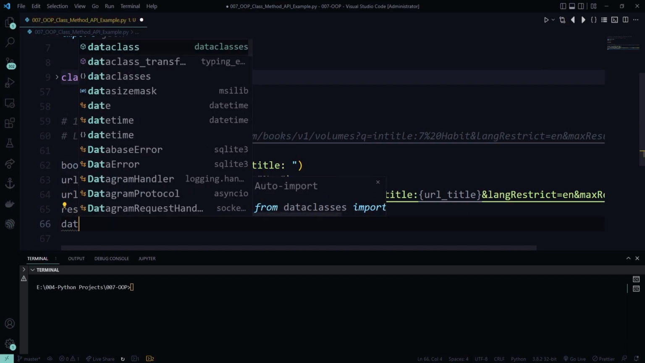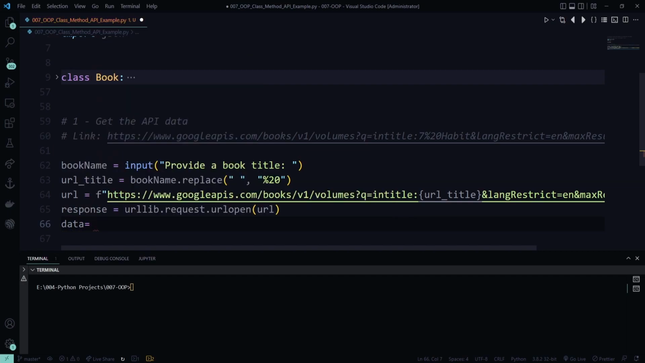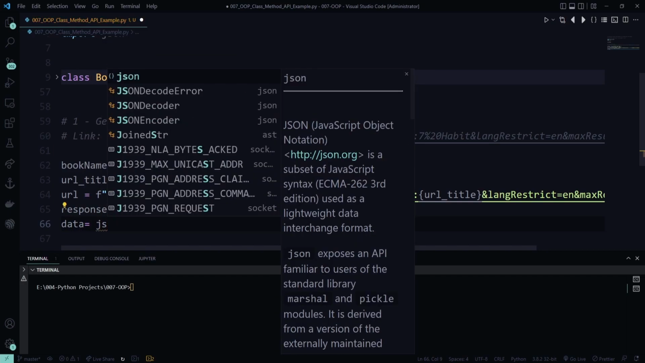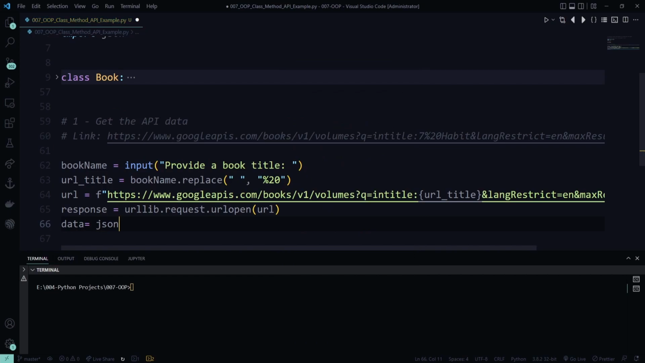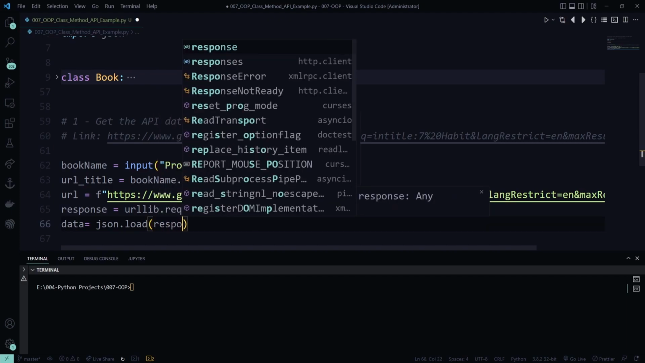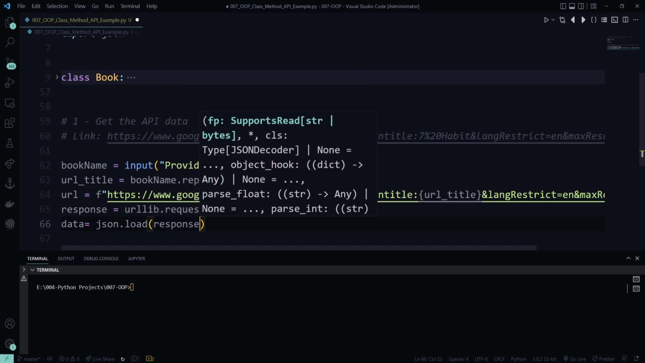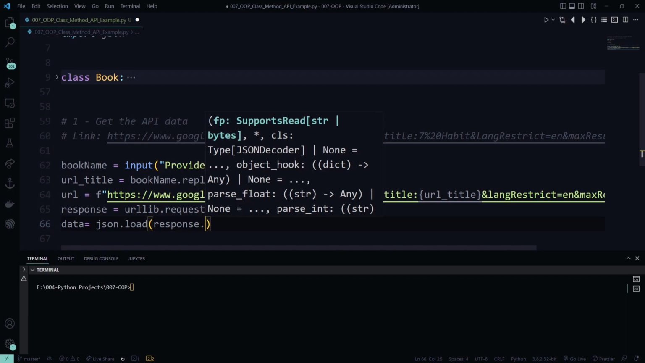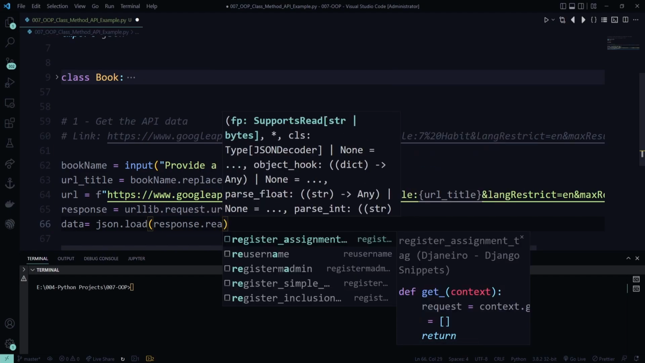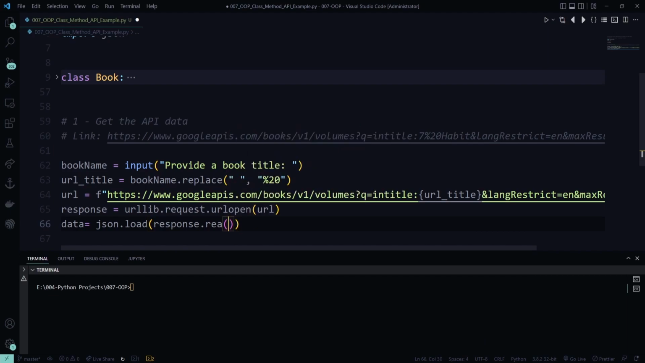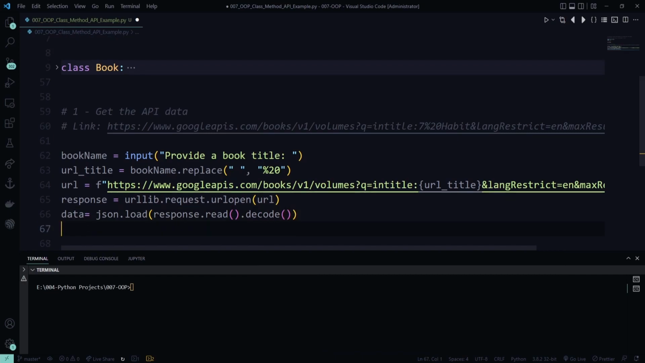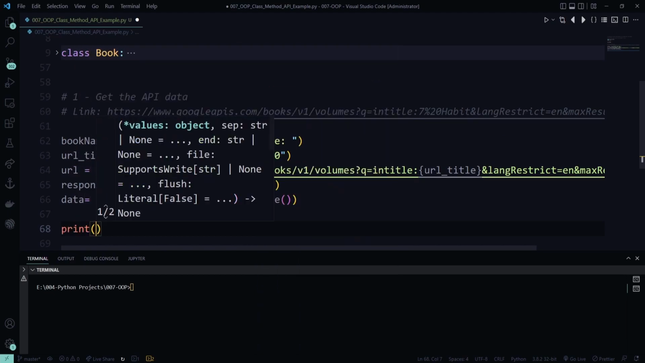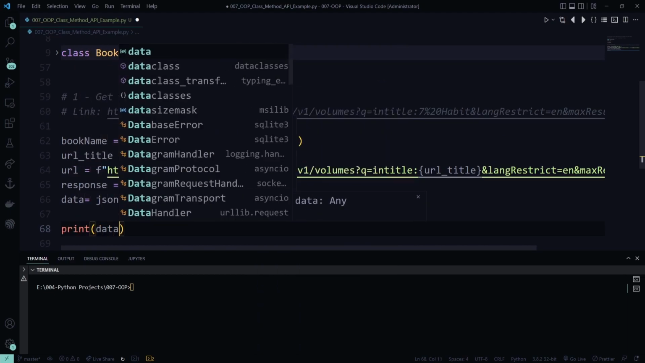So let's have a new variable that we call data, and this variable will be using the JSON library that we got, and we are going to load the response that we got from the Google API, and we are going to read it. We need to read it, but not only read the response, we need to decode it so we can have the same format as the Python format. So let's print the data to see how the result looks up to now.